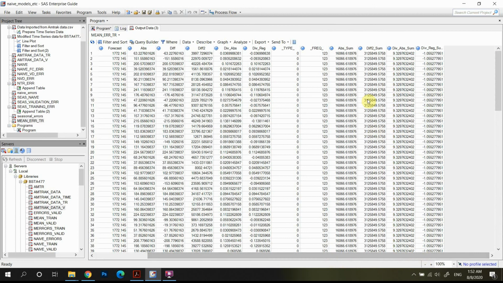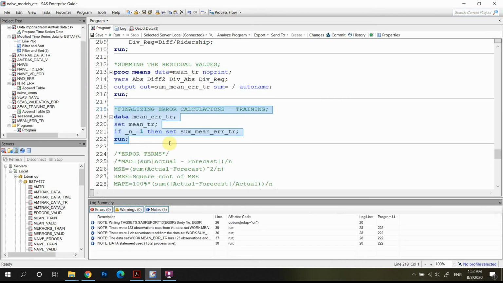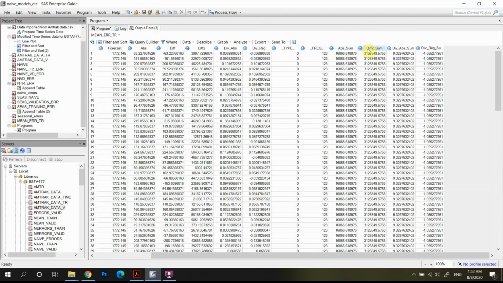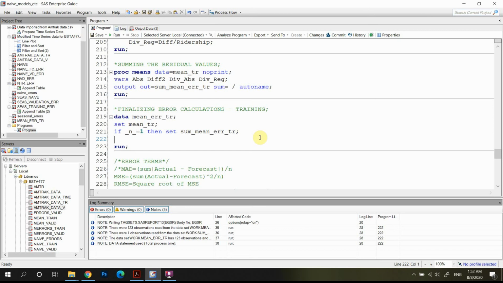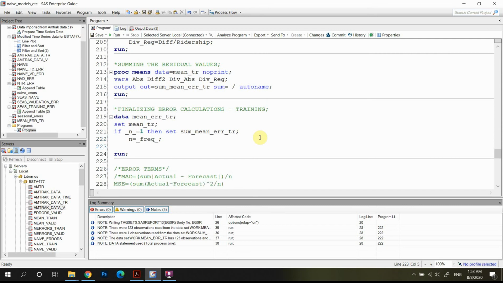Yes, it did. You can see again we have the same value for all of these variables that we were adding, like abs_sum or div2_sum, but it's fine, we're going to subset the sets later. Now let's go here and let's actually keep calculating. So let's create this variable n equals _n_ equals _freq_. We could have done it before, but doesn't matter.